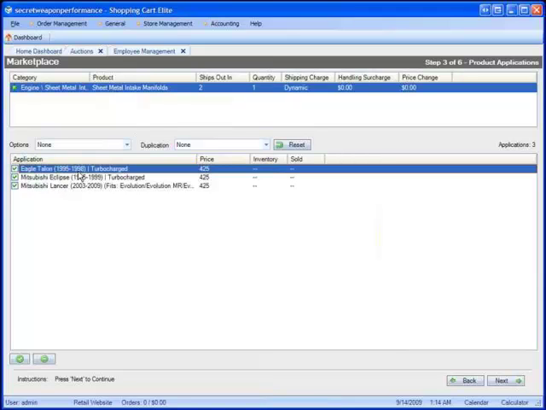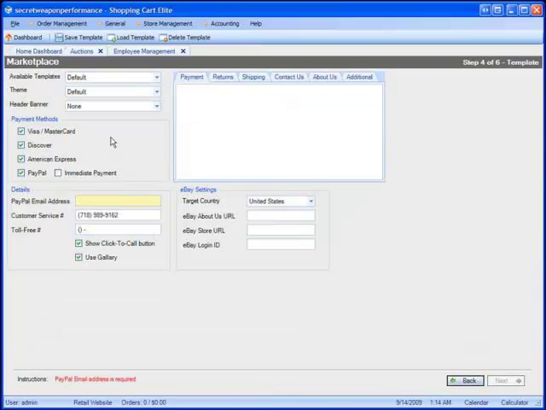Since we selected the sheet metal intakes, we don't need a duplication feature here since it's for a specific car make and model, and because there's no options, we just select which ones we want and we're going to proceed. This is the template screen. All the yellow highlights will tell you what is required to be entered. So PayPal is entered and the eBay login ID is entered, and you can proceed by pressing next.